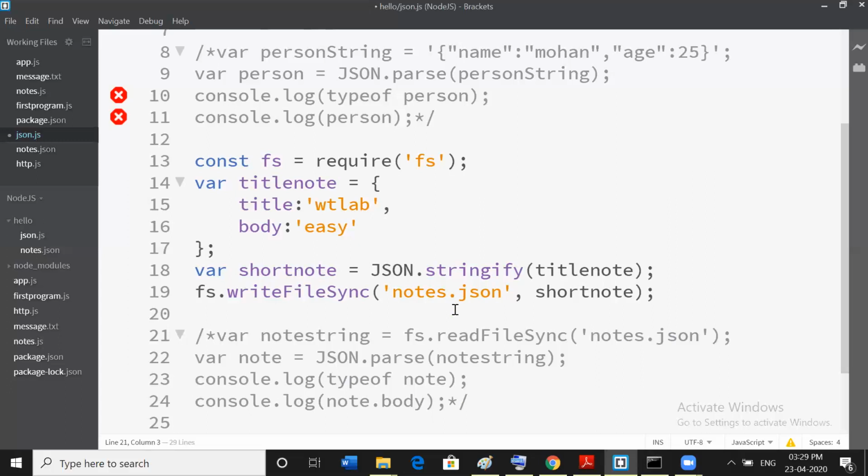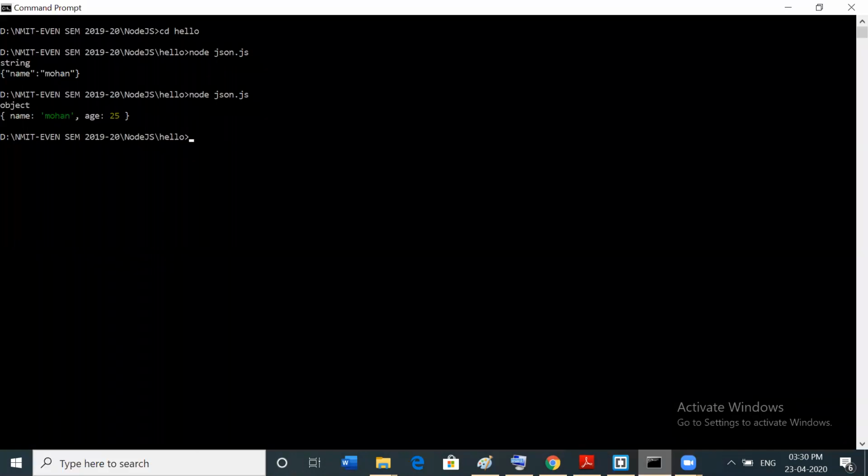So if I want to run this, whatever information is here is going to be saved in the file notes.json, right? Ctrl+S. You need not create another file manually. fs is going to create the file notes.json, and this information is added into this file. So if I run this code with node json.js, there is no output, because I am not printing anything here.